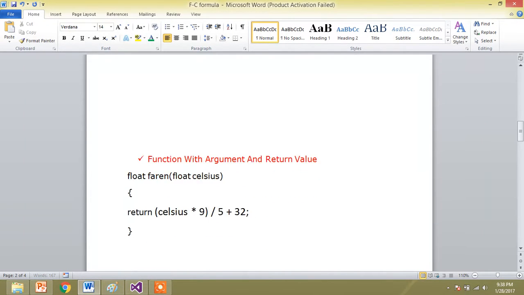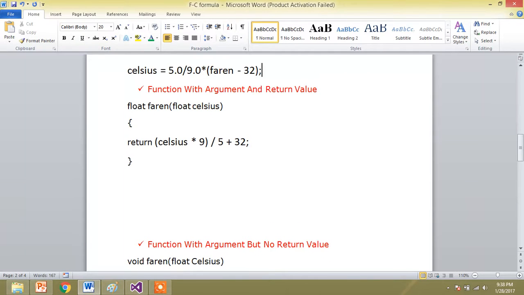So the first type is function with arguments and return value. Before, we had done how to convert Celsius to Fahrenheit. Now we are going to do vice versa. Previously whatever you had done, I'm just making the changes in the same file. So here I was taking it as Fahrenheit before. Now I'm converting it to Celsius, so I'm making it Celsius.